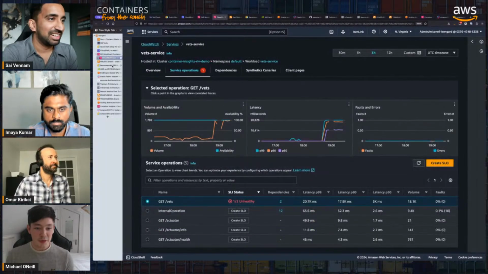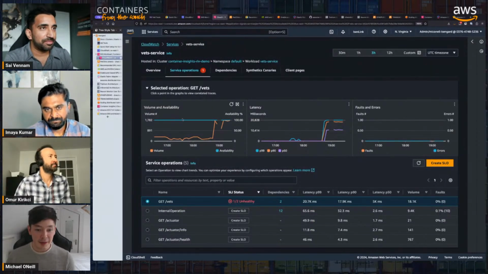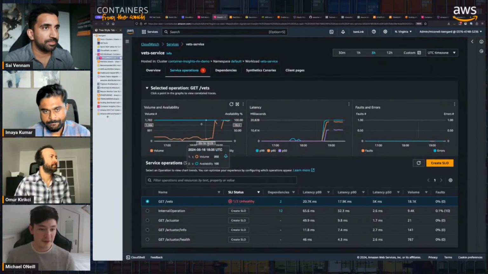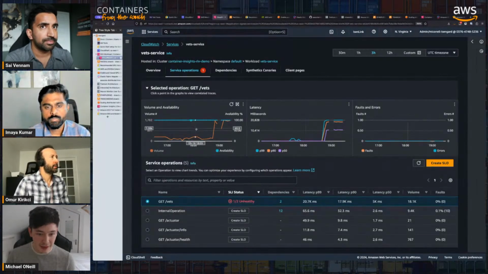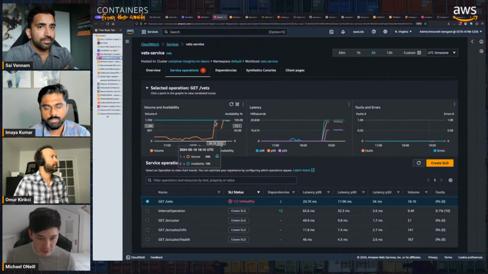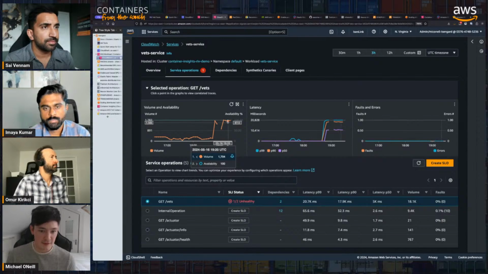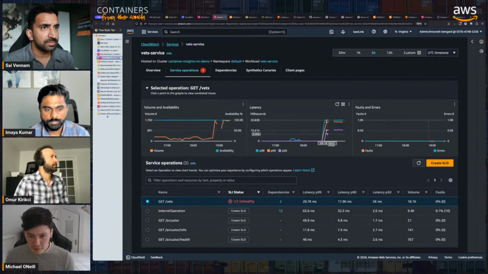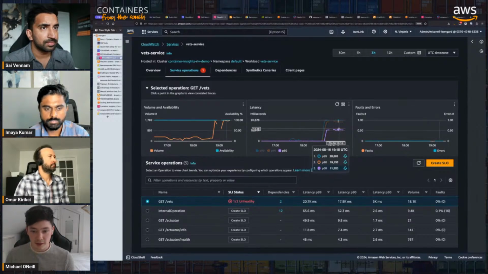Absolutely. So here we have an application level view of the metrics. We see we've got this API called get vets. It's unhealthy. The volume is the orange line. There was a big increase in metrics, then we lost the metrics for a while, but there's a huge increase in requests. We went from 176 requests a minute right up to 1,000. That's a big increase. And corresponding with that, our latency has gone through the roof, like 20 seconds of latency at the P99.